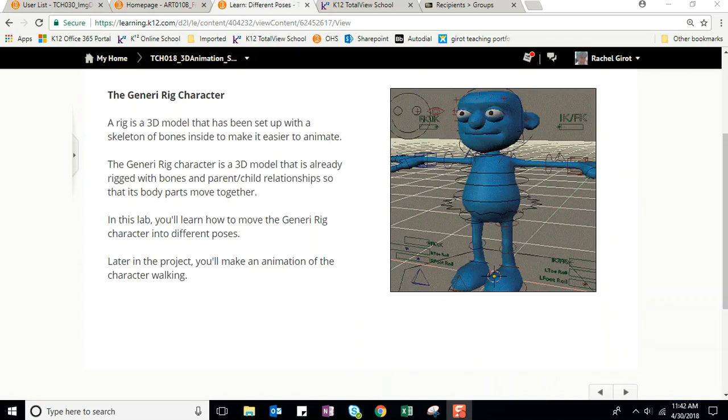The generic rig character. A rig is a 3D model that has been set up with a skeleton of bones inside it to make it easier to animate. The generic rig character is a 3D model that is already rigged with bones and parent-child relationships so that its body parts move together. In this lab, you'll learn how to move the generic rig character into different poses. Later in the project, you'll make an animation of the character walking.